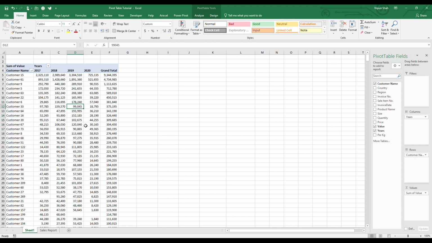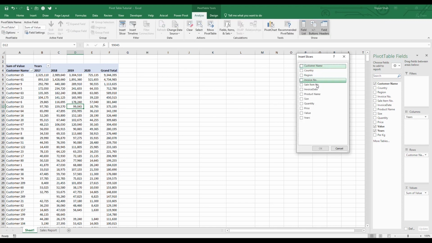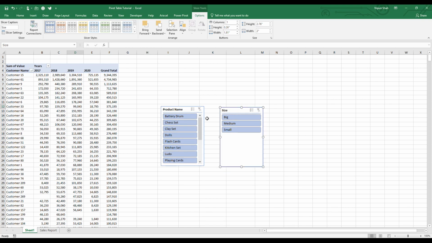Just clear the filter out, and now I will tell you how to use slicers. Go to analyze, click on insert slicer. Here you can see all the fields you have in your base data. I want to have a slicer on say size and product type. Okay, so this is my slicer. This is the list of all the products I have in the base data. Just expand the list.